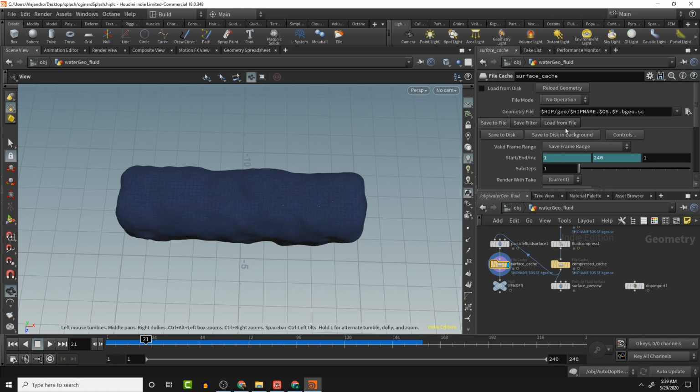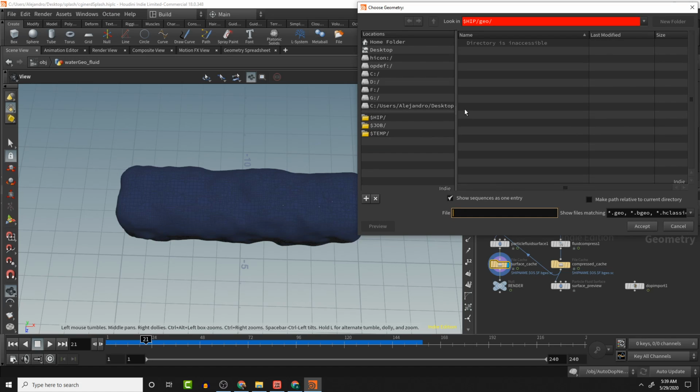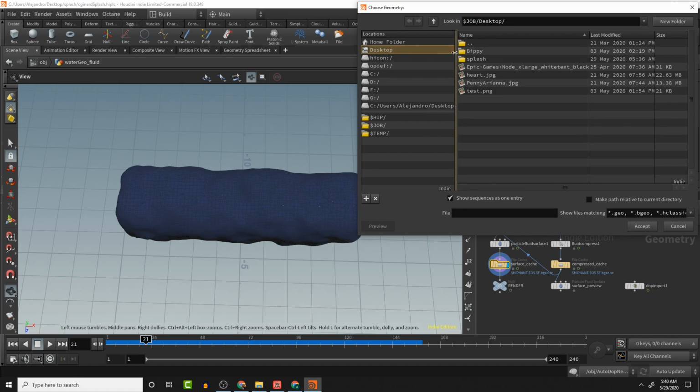But what I want to do is, here we can see that we have a name for the geometry that we're caching out. And then let's go look at the splash folder, cache, do that, and let's call it water geo. And that should be fine. Let's put a dot just in case.